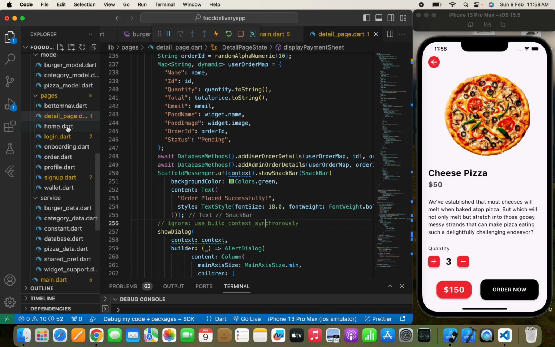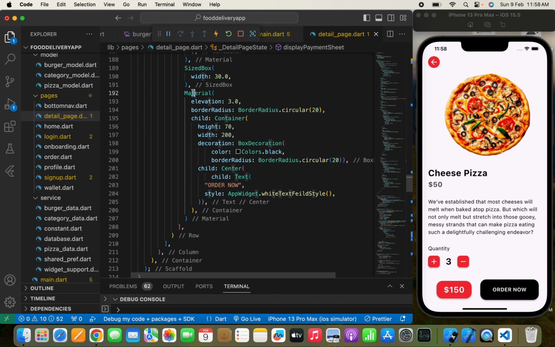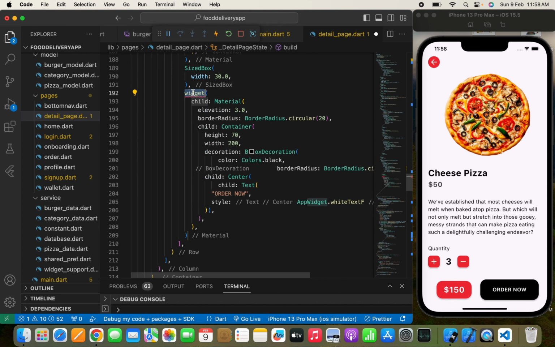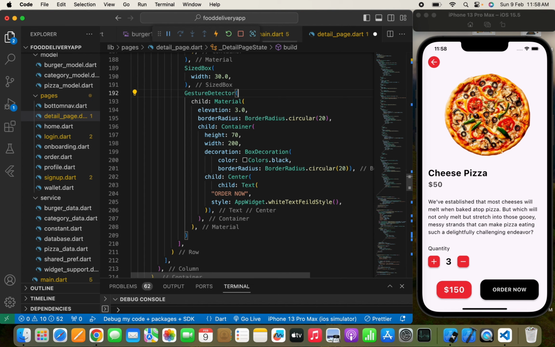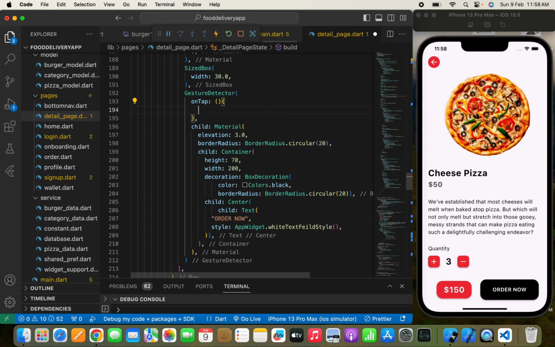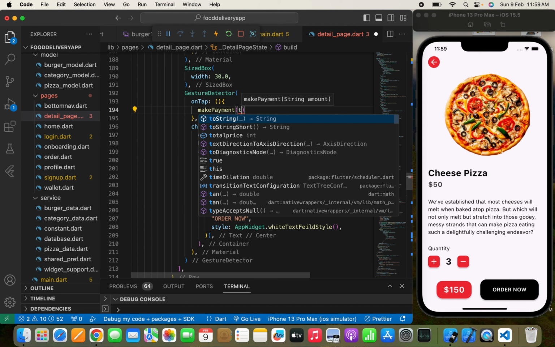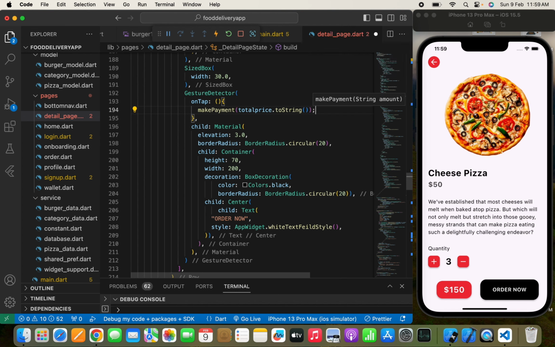Now what I'm going to do is call the make payment function in our order now button. So I'll wrap it with a gesture detector first, and here I'm going to write in the onTap method the make payment function, and here I'm going to pass the amount, which will be the total price. So I'll write total price dot toString, something like this. So these were some things that we have done.